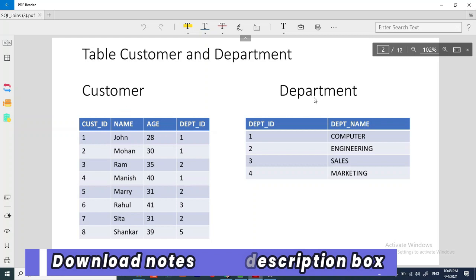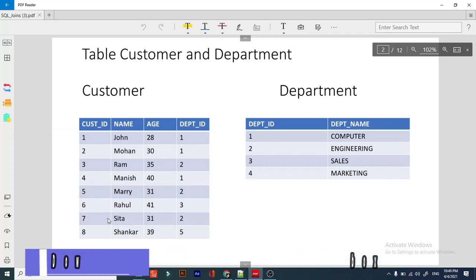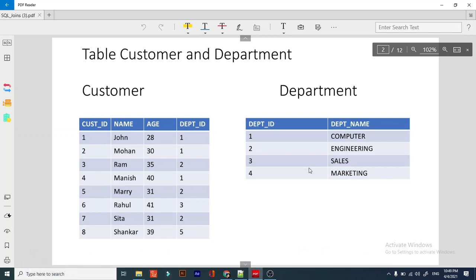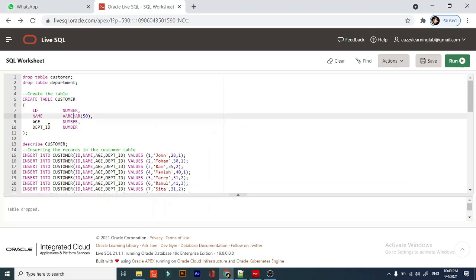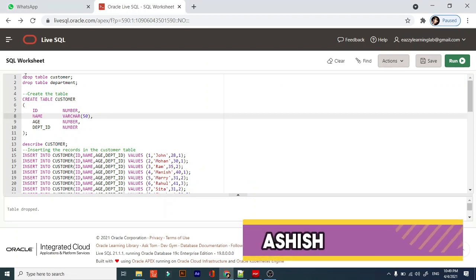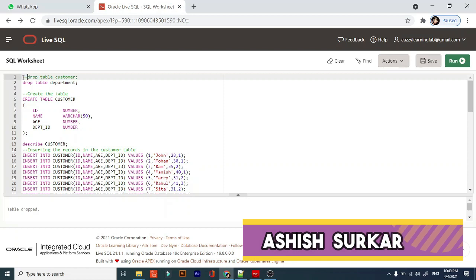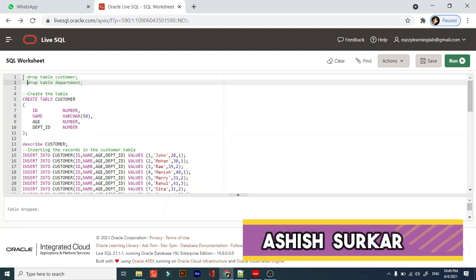So for this video we are using two tables, that is customer and a department table. Customer table will contain 8 records, department table contain 4 records. Okay, let's start. This is our editor basically. For the time being, I'm using this Oracle editor. You can use any editor which you want.